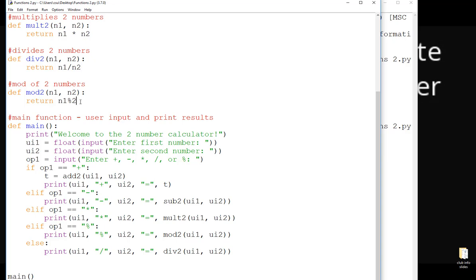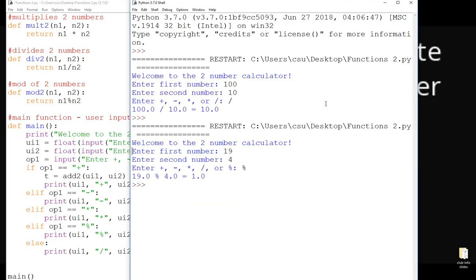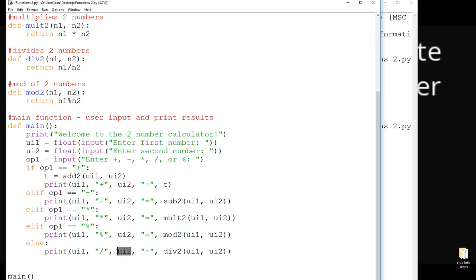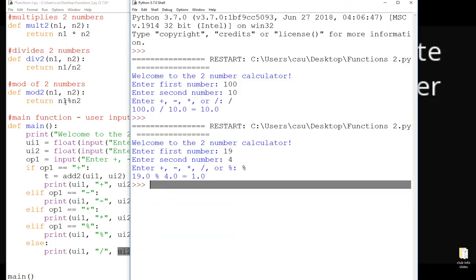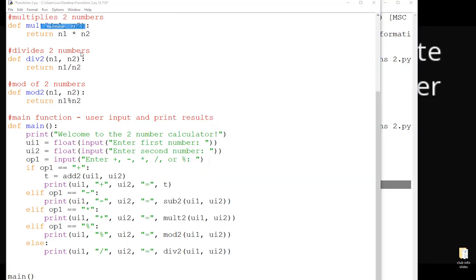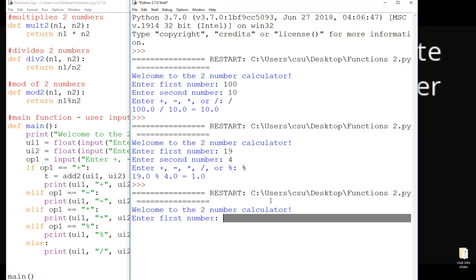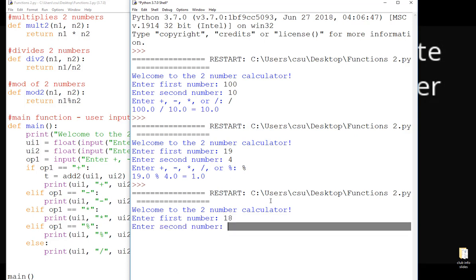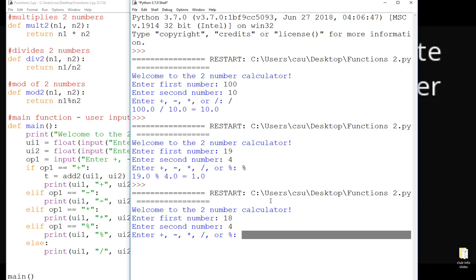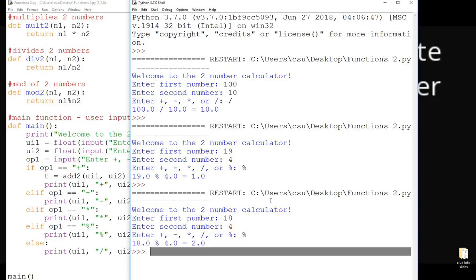Return n1 mod 2. I actually have an error here. If you have 19 mod 4, that remainder should actually be 3. I just accidentally hard coded in 2 there, so it was actually doing mod 2. This is just a print statement right here, right? I've just printed that user input, but up here I actually had a logic error in the code. So let's go ahead and run this and make sure that it's now working correctly. So 18 and 4, and if I select mod, this should be 2.